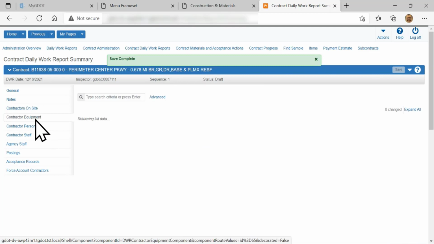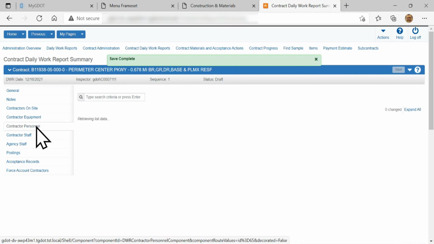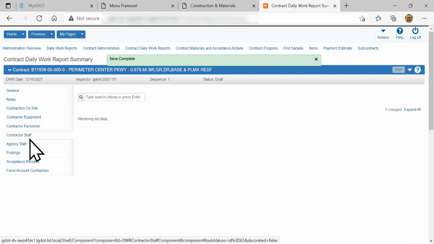There's a field for adding specific contractor equipment being used in there. If you want to include your contract personnel who are working on the site, you can go in and add that information. You also have staff, whether it's the contractor staff or the agency staff that were involved in working on this DWR. Contractor personnel are usually going to be considered your hourly workers. Contractor staff are going to be your salaried workers.